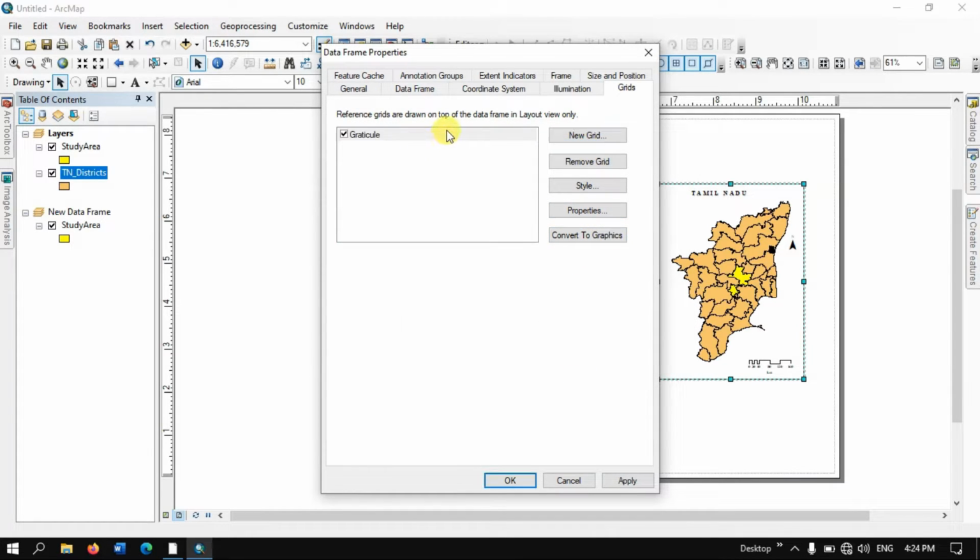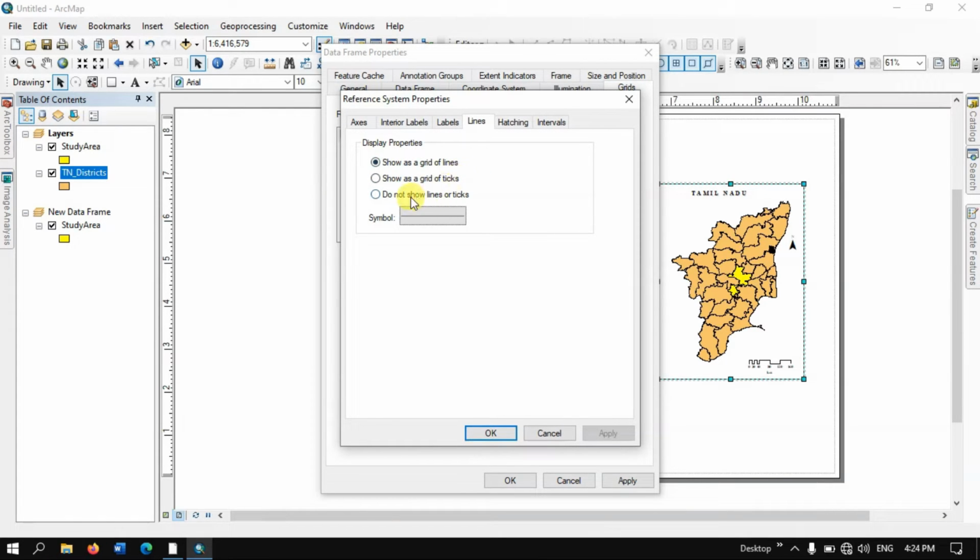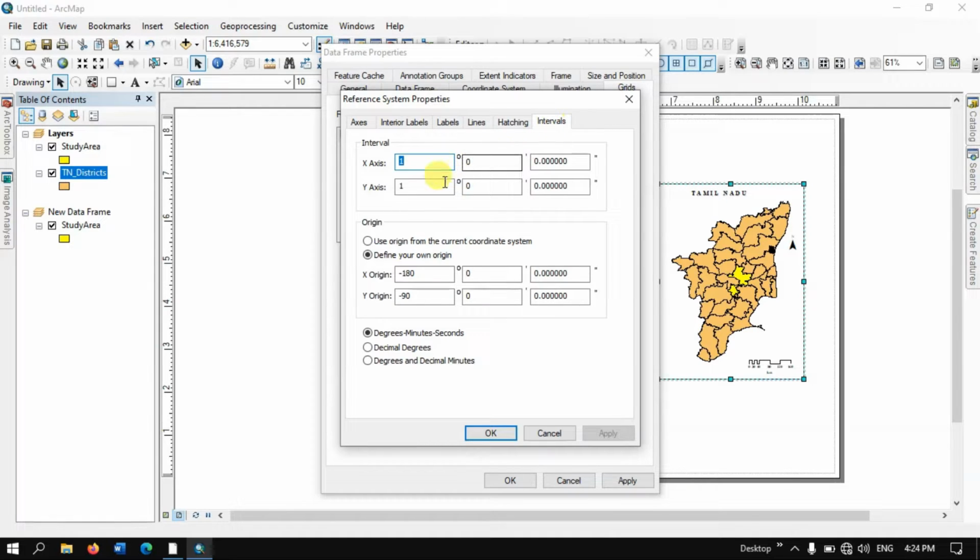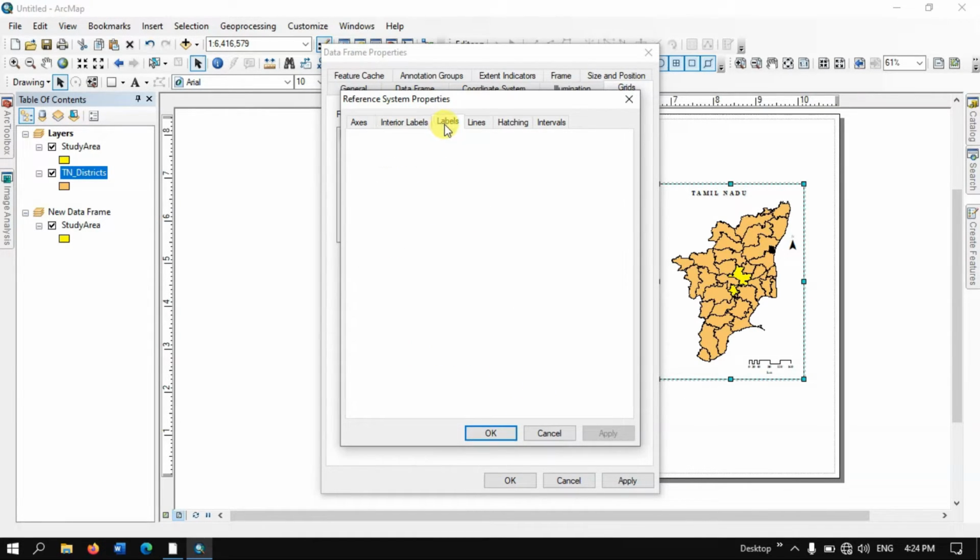Once again now select it and go to the option properties. Here I'm going to use the same thing, do not show the lines or ticks, and you can see the intervals. So let me check on the intervals. On the label options, we are going to make few changes.